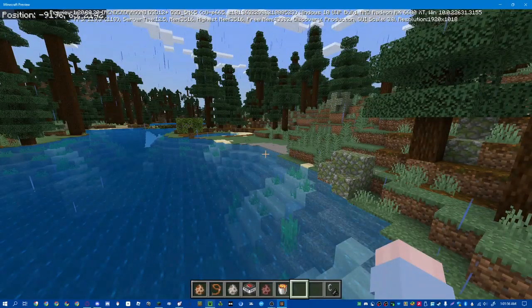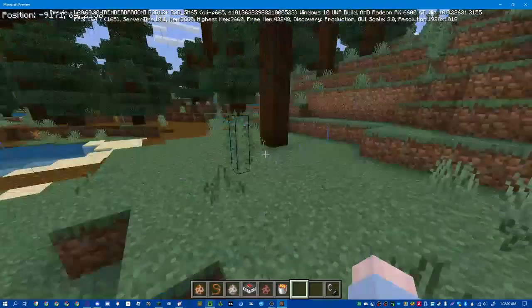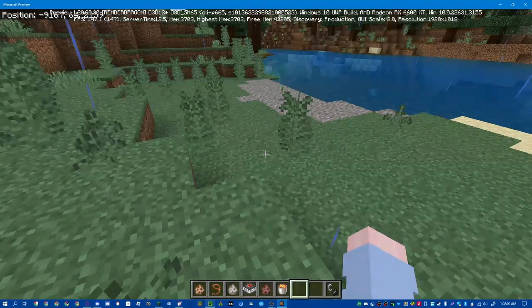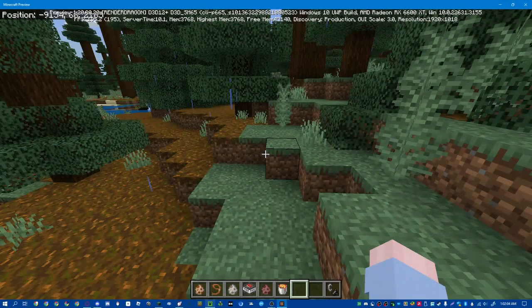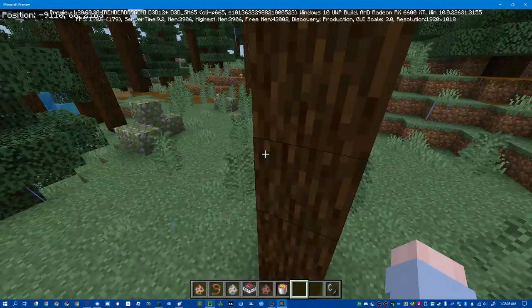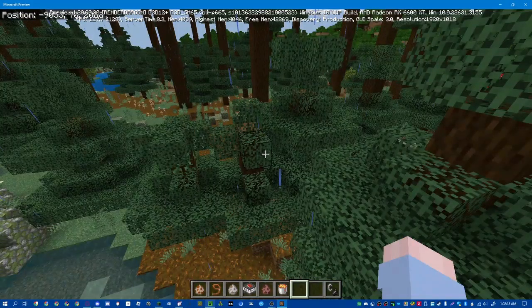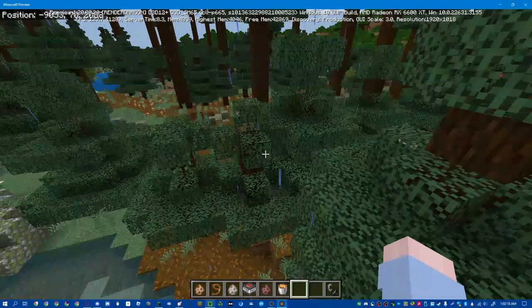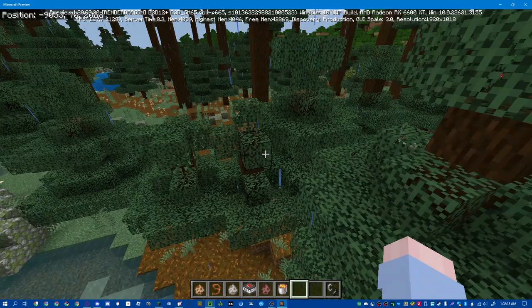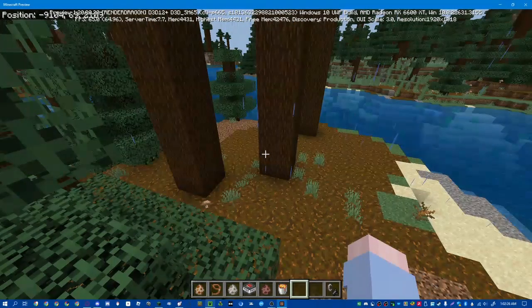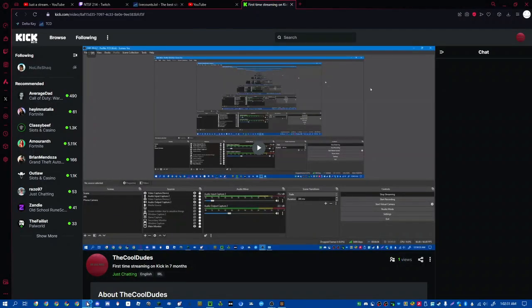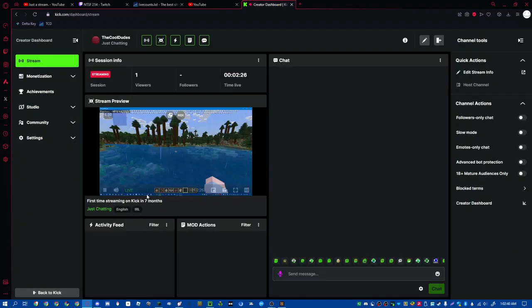Oh, it's struggling. It's more smooth on Kick than it is on Twitch. I think I really should turn down my encoding. I mean my bitrate. Just so that the stream doesn't crash. Yeah, this is crazy. Can you guys see the gameplay? This is crazy. The stream doesn't crash.